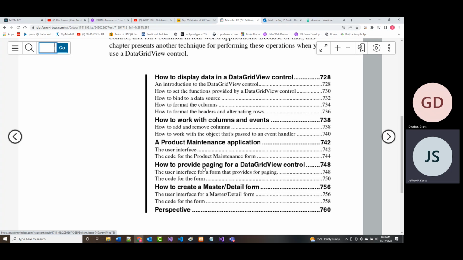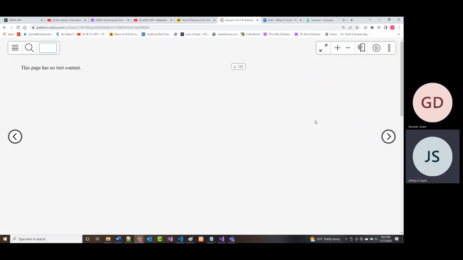And then I will spend a little bit of time at the end, even though it's just the last 5 pages, talking about the master detail form, because this is pretty much what we're going to be creating in our project. All right. So with all that said, let's just jump into it here.